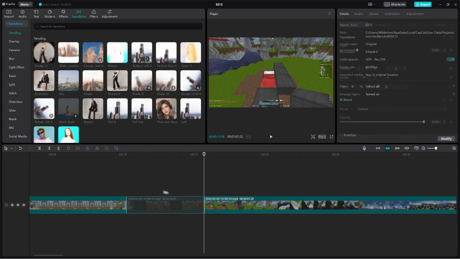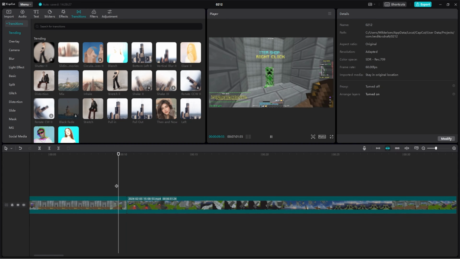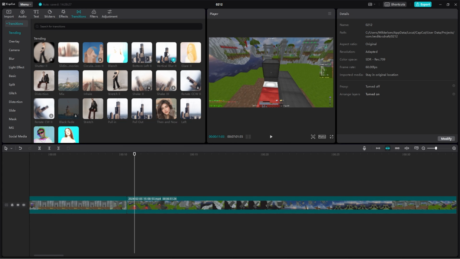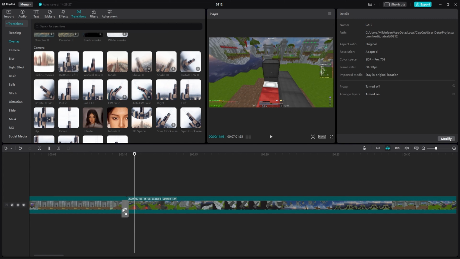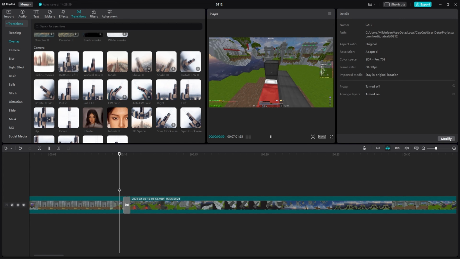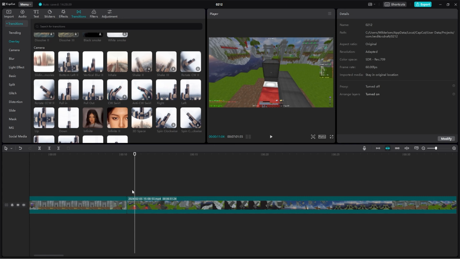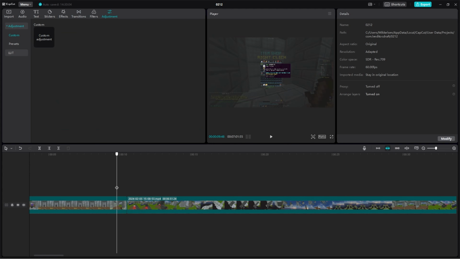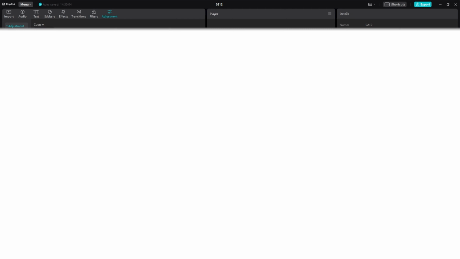So let me just cut this up real quick. So instead of a normal cut, we can have an up transition. It's just like wonk, wonk. Yeah, very cool. Yeah, that's basically it for the basics of CapCut.